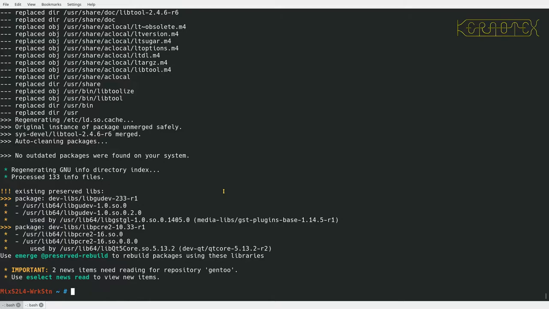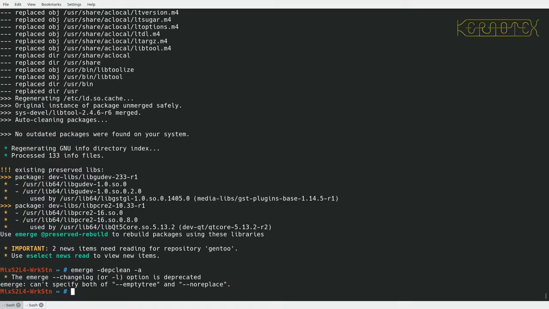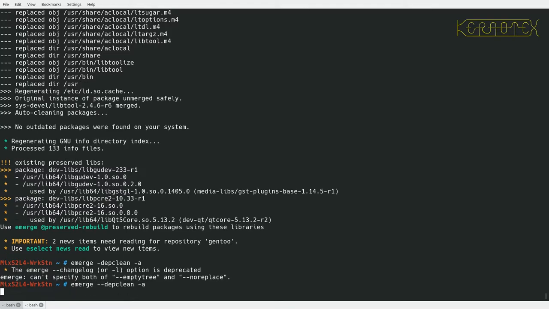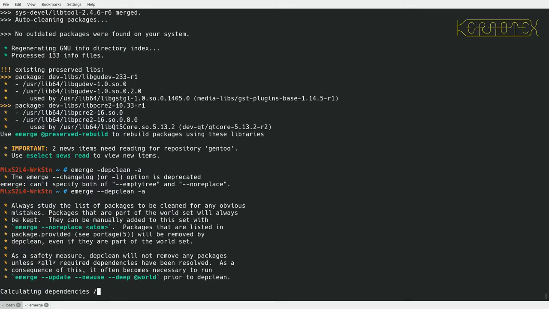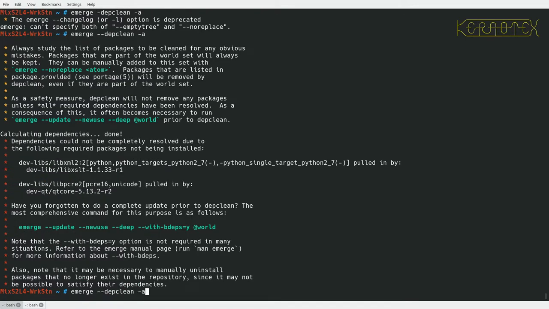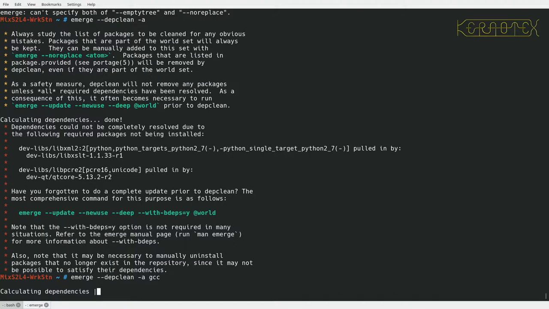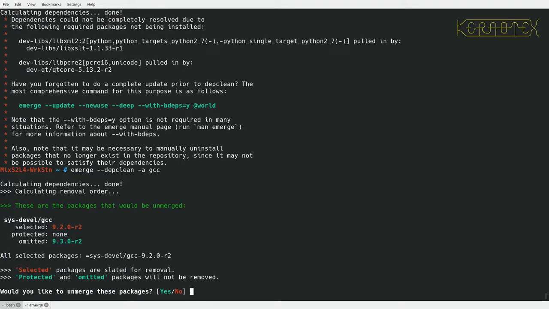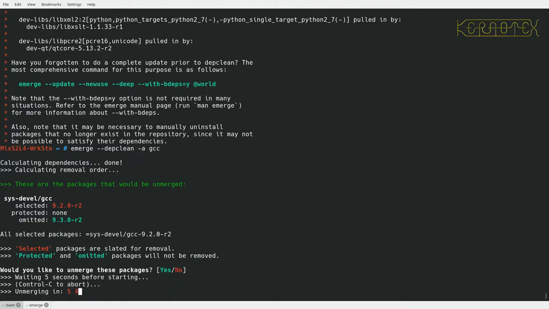So in theory, that should be all there is to it, apart from getting rid of the old GCC. I imagine if we do a depclean at the moment, it's not going to do much because there's outstanding updates. Yeah. So what we'll do is depclean, I'm going to say GCC. And that should just remove the GCC that we don't want anymore. As you can see, it's going to remove 9.2. We're keeping the new one, 9.3. So that's okay.